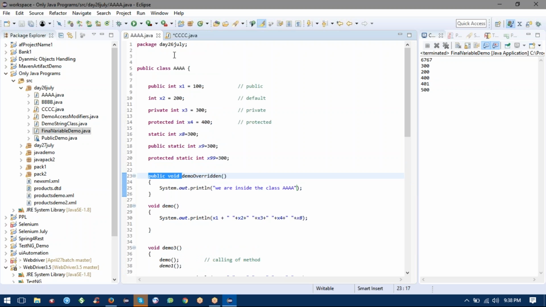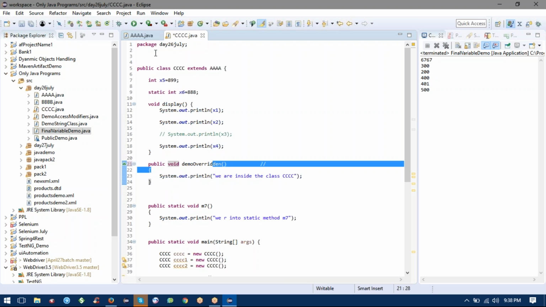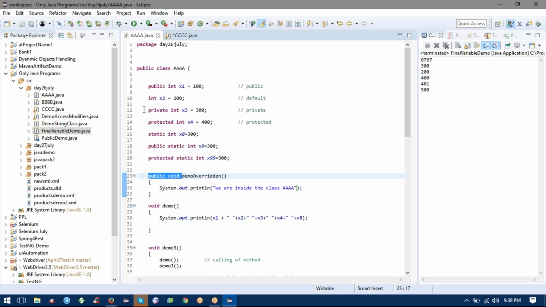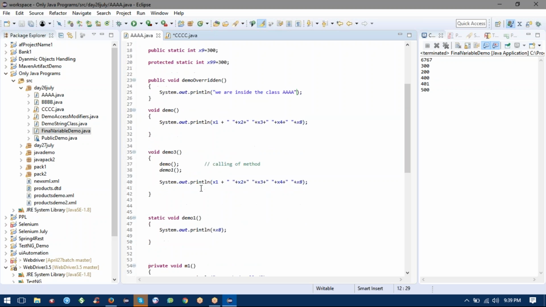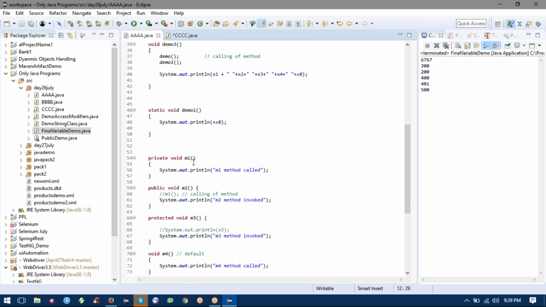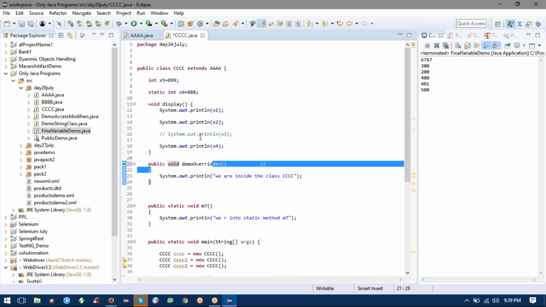What will happen? All the members are now part of class C except private. So x3, being private, is not going to be part of class C, and the other members will be now part of class C. So x1 will go to class C, x2 will go to class C, x3 will not go, x4 will go, and x8 will go. All will go except private. Same for methods: I have designed one private method m1, so that will not go, but others will go.